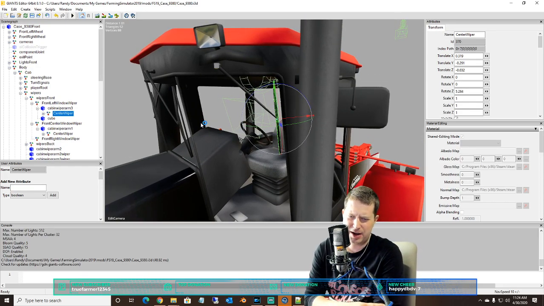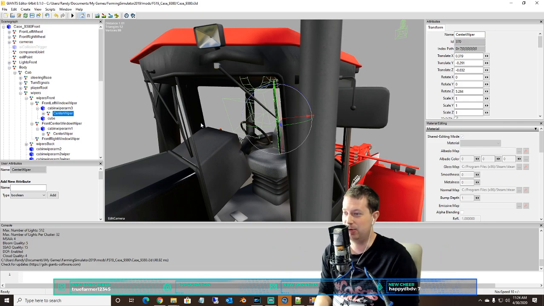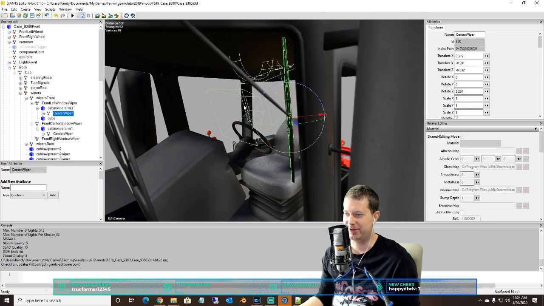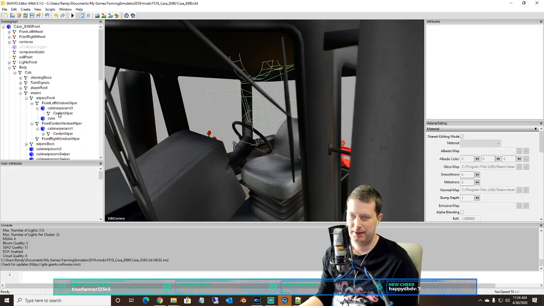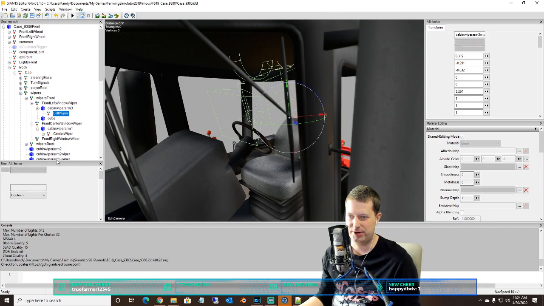Farmer, are the wipers going to be on more than one switch? No. You can't control the wipers at all in the game that I know of. The wipers are automatically controlled, so no control at all for the wipers. So instead of center wiper, this will be the left wiper. And that's going to be number 3.